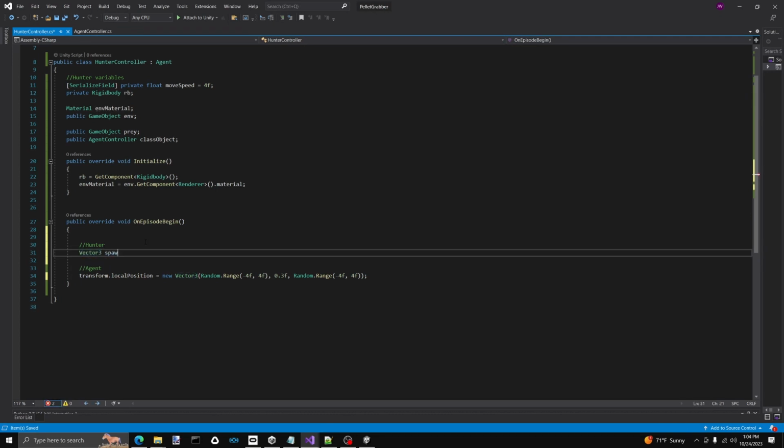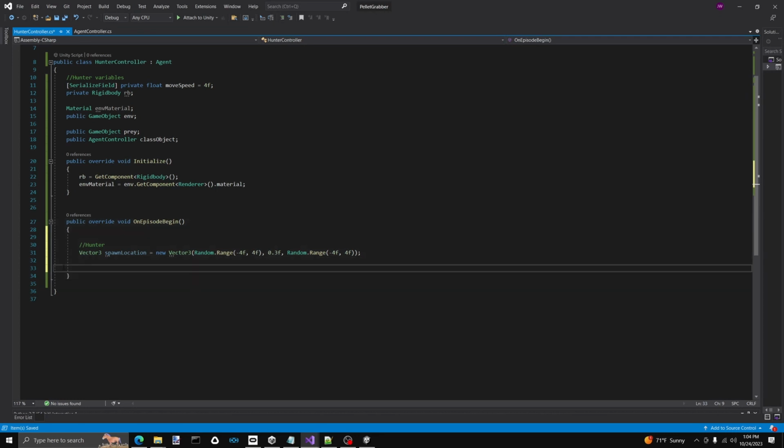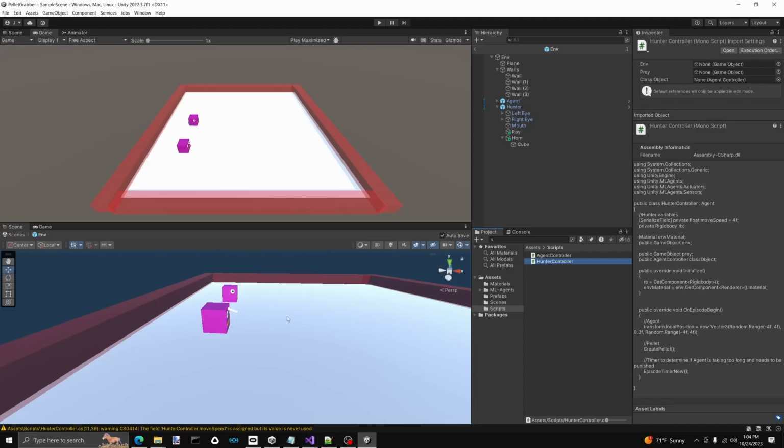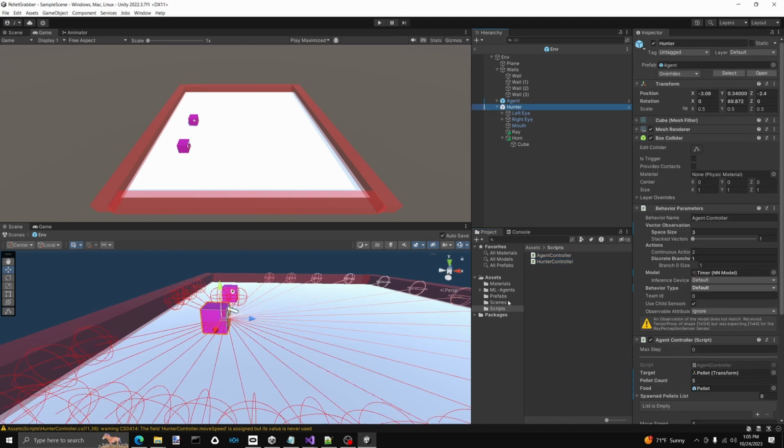So vector 3, we're going to call it spawn location. We're going to set it equal to a new vector 3 in this random area. Now we can get rid of this. And then we're going to set the transform. Actually, we're not going to even need that. These are all old leftover stuff from what I used to have happen. If I hop over to here, the hunter, oh, in fact, we'll need to change the color for him again. So materials, hunter color. There we go. Now we can see it.